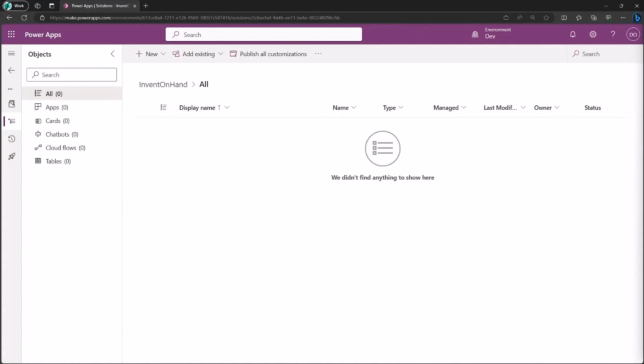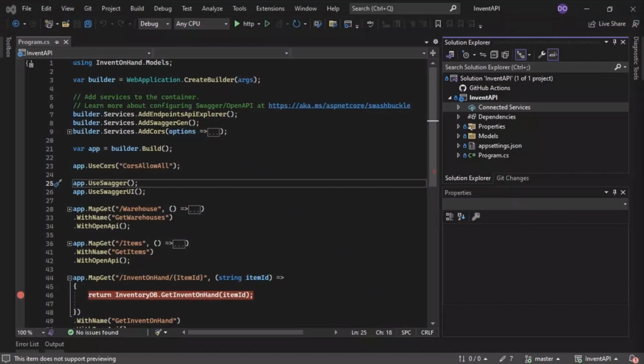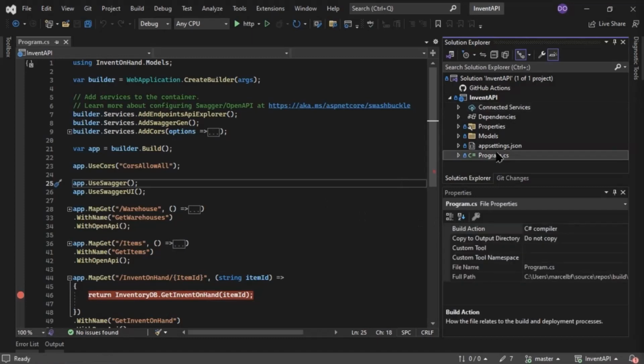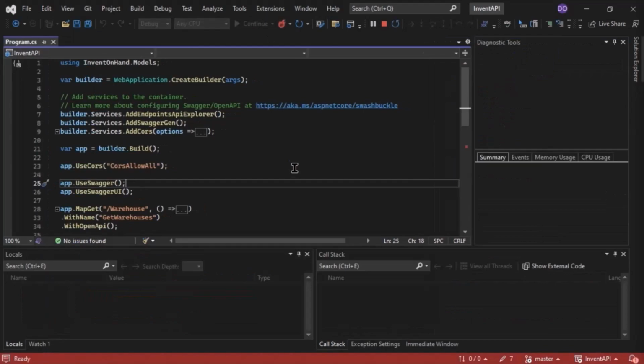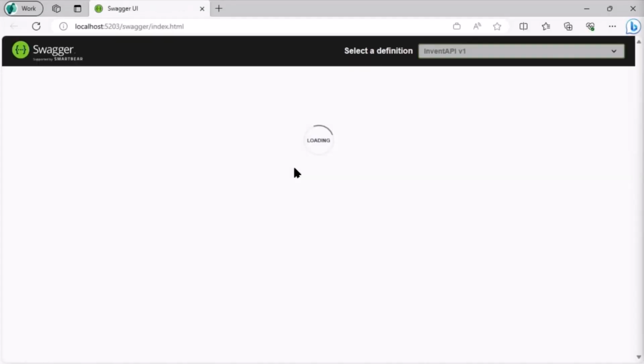So let's go to Visual Studio now, okay? So this is my API. As I said, we have three operations. So it's a normal API. I don't have anything for Power Platform yet. Let me use Swagger to test this API. It's running in my local environment, my local machine. I will press play and use Swagger to check if it's working.